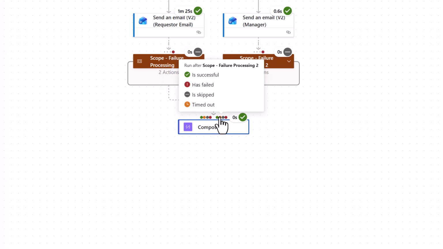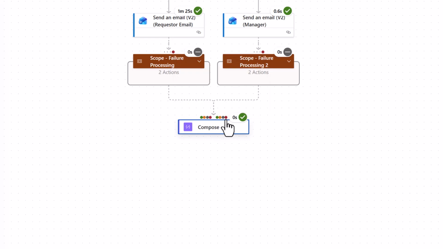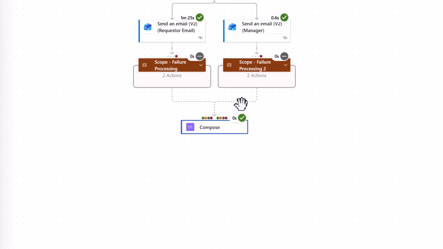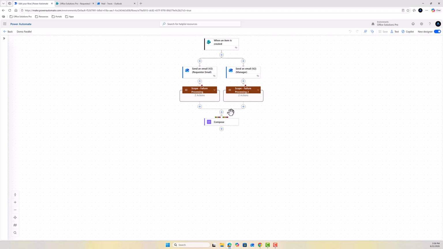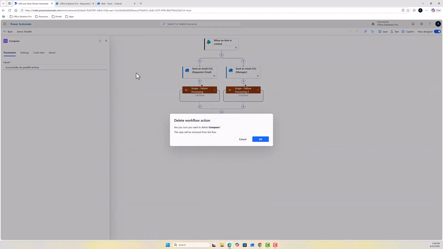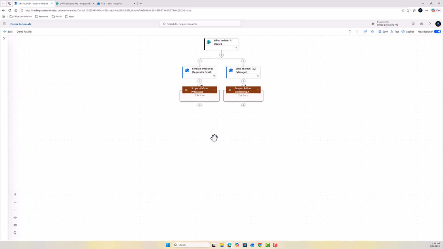There are some things I really like about the new designer, but doing this in the new designer is a little bit different. And actually, I'll show you that. Let's go ahead and edit this here. And let's go ahead and delete this. So we'll go ahead and remove this. So as you can see, I can't add something down here. I have to add it here.